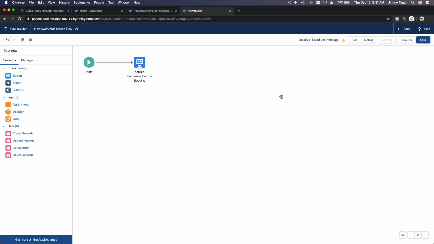So let's create the records. To do that, we want to create records, right? First off, we want to create the account. From the account, we want to create the contacts, okay? From the contacts, we want to create the swimming lesson. But before we can create records, we forgot something.